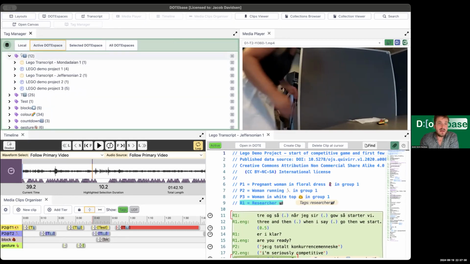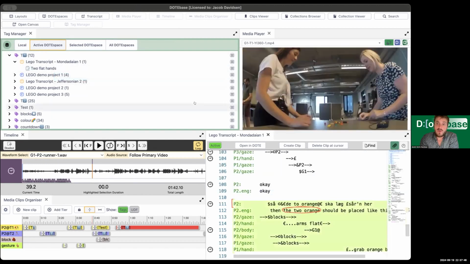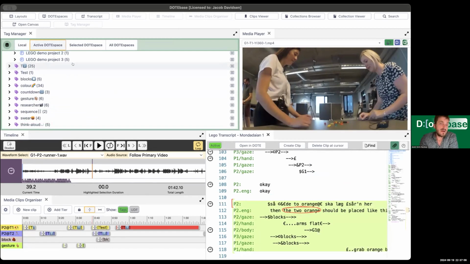I can see all the tags, all the clips that are associated with T1. We have 12 different clips that are associated with that. I can also view these clips. So if I click here, I will jump directly to that. So it's an easy way to navigate in your data, to search through clips across your entire DOTE space. Also, you can view across all your DOTE spaces, so it's really a possibility to work across different projects.